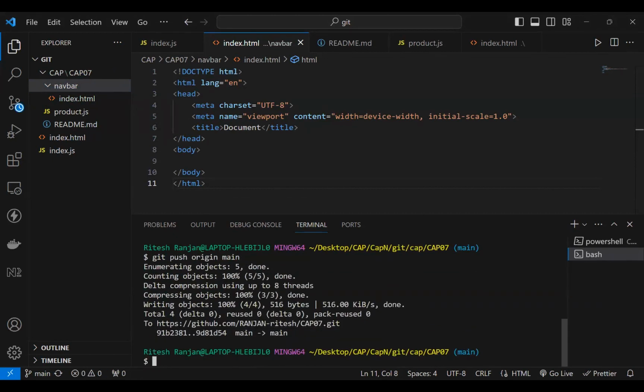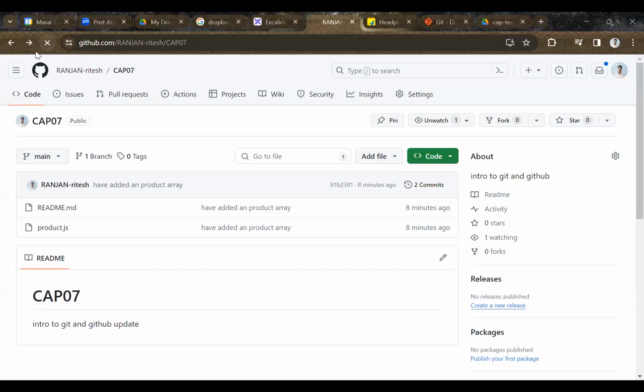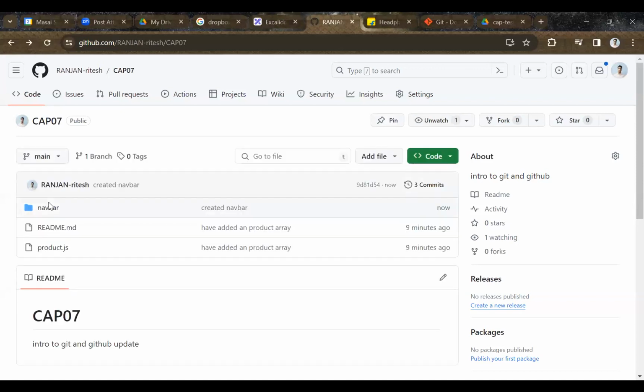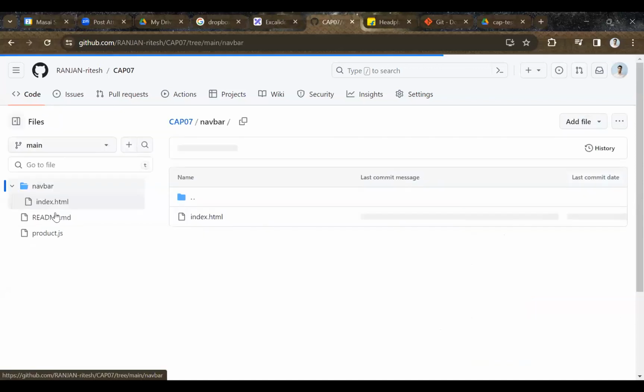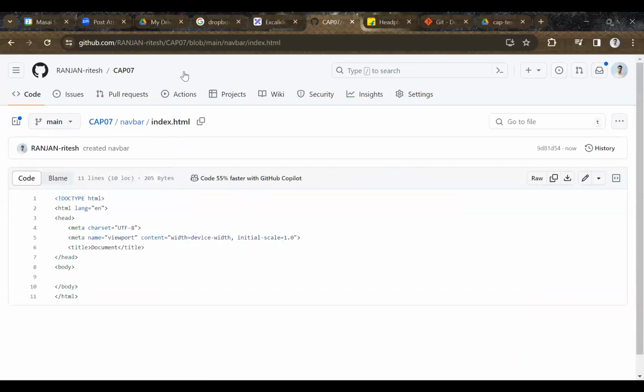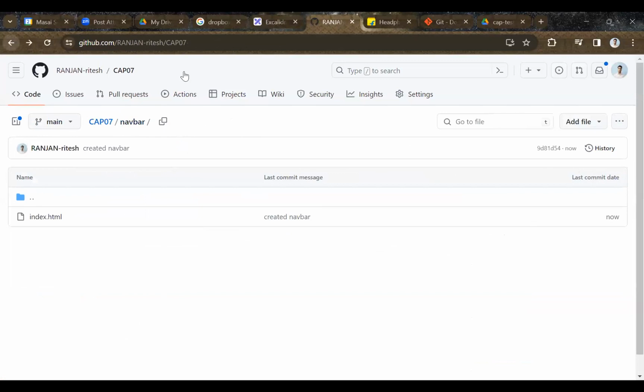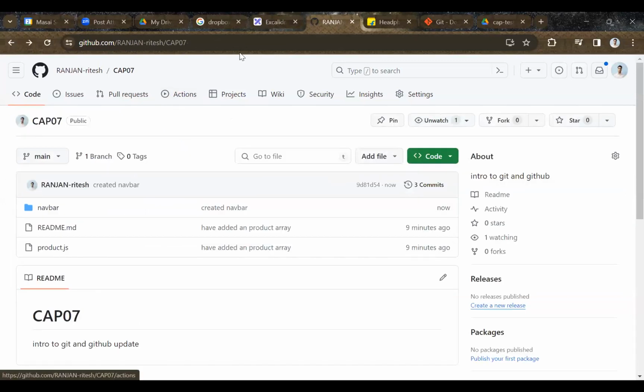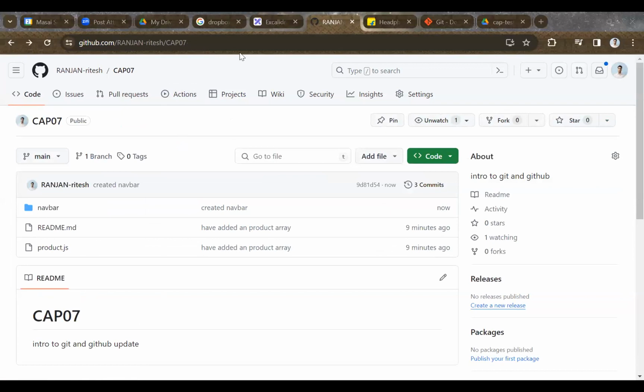So I'm gonna do git push origin main, and this is gonna send my files to GitHub. If I give it a quick refresh again, you can see I have added that navbar folder, and in that navbar folder I have added that index.html file. Clear everyone? Clear?